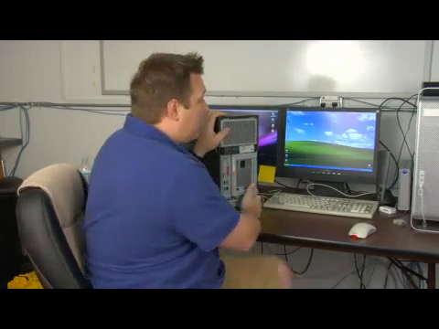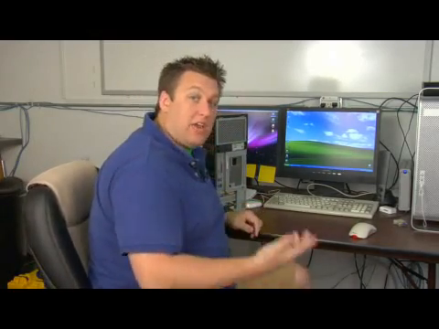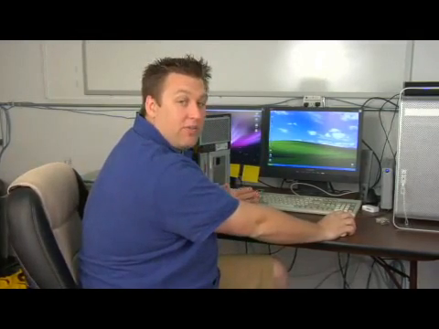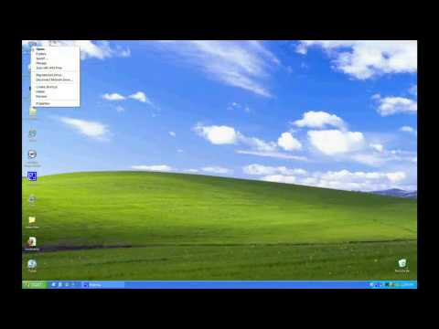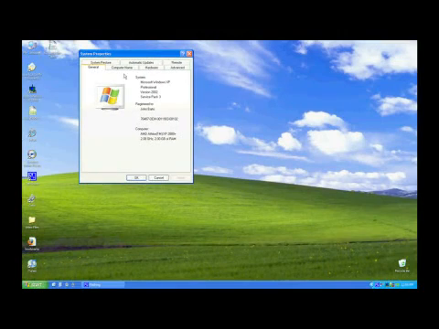Another way to do it, if your computer hasn't crashed yet or you don't need to reformat it, is to actually go in and find out for yourself in the computer. You would go up to My Computer, right click, go down to Properties, and the General tab should pop up. Right under the name you're registered to, you should see a number, and that's your product key.